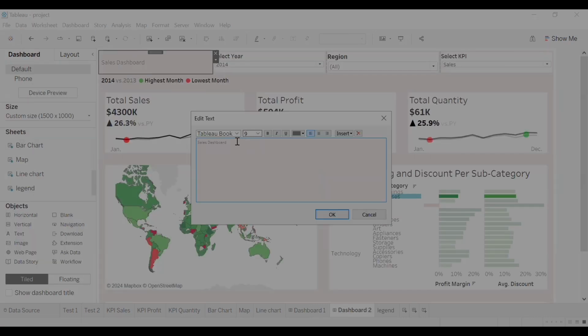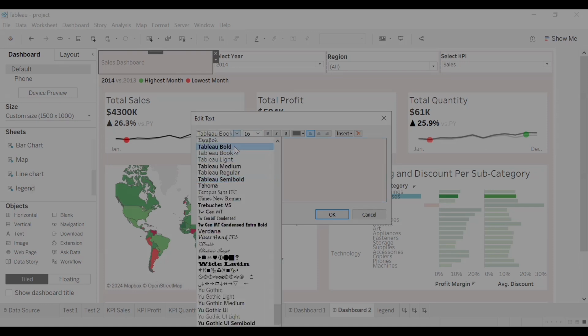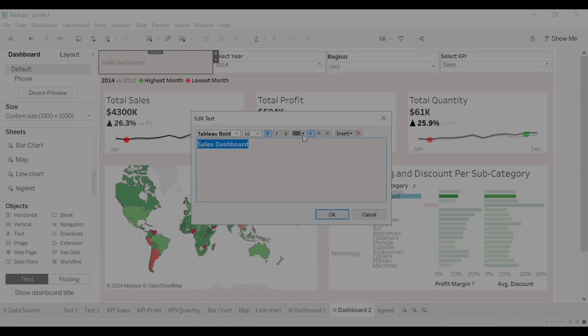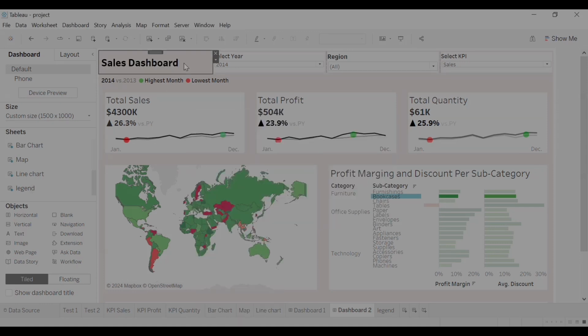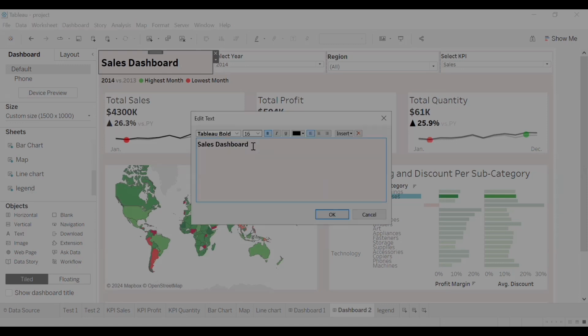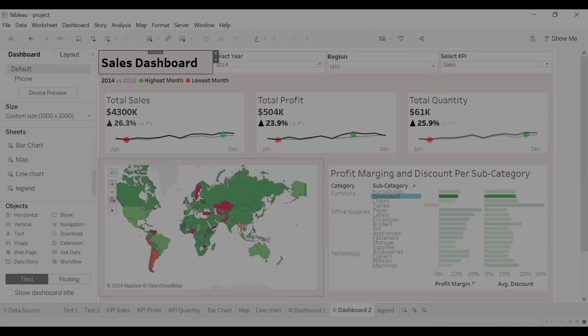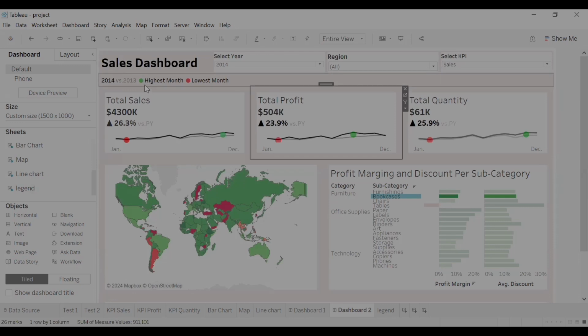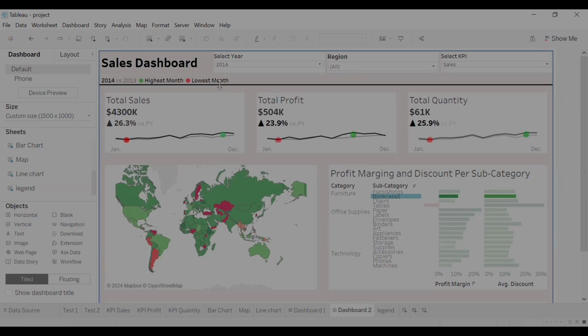So I can do that. I can make it as big as possible, maybe 16. And then bold, make it black. Maybe a little bit bigger. Okay. Yeah. So we have sales dashboard.